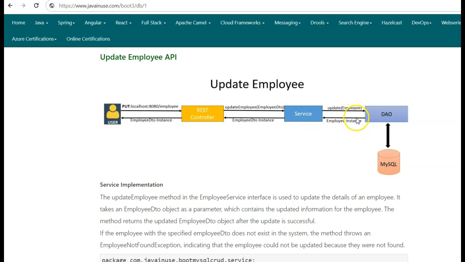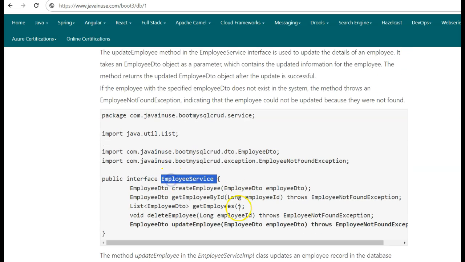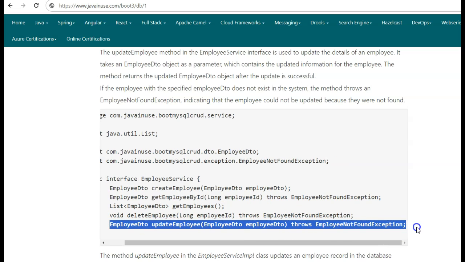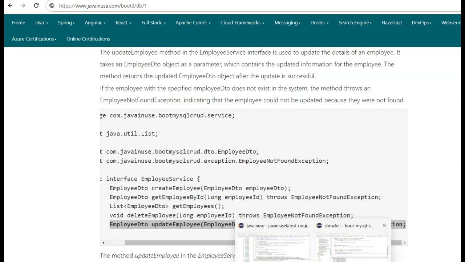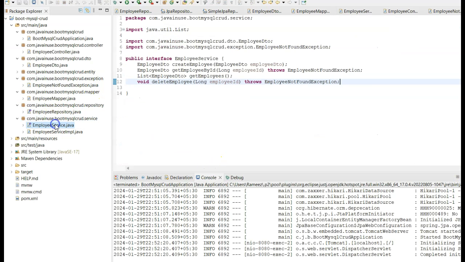The service then converts this employee instance to an employee DTO instance and returns it back to the REST controller, and this is again returned back to the user by the REST controller. So let us begin with the implementation part. In the employee service interface, we'll be adding a method named updateEmployee, which takes the employee DTO as a parameter. So copy this, go to Eclipse, I'll stop this, go to employee service and add this method here.